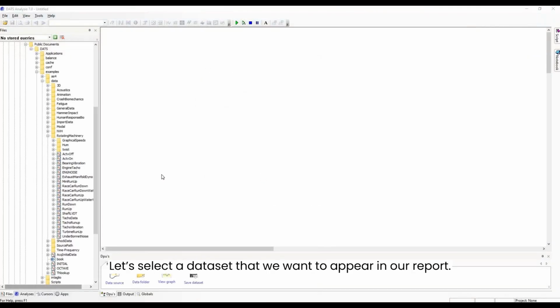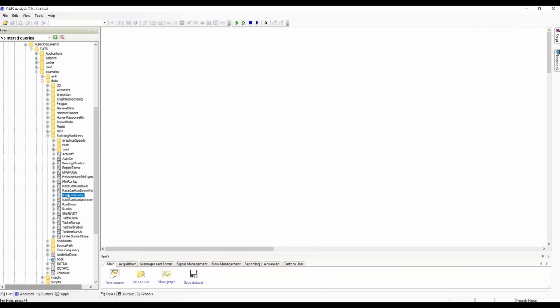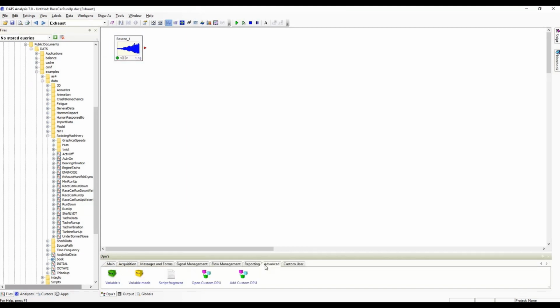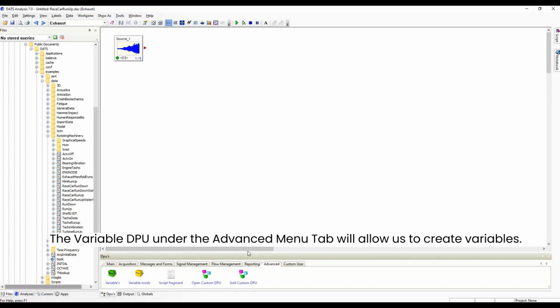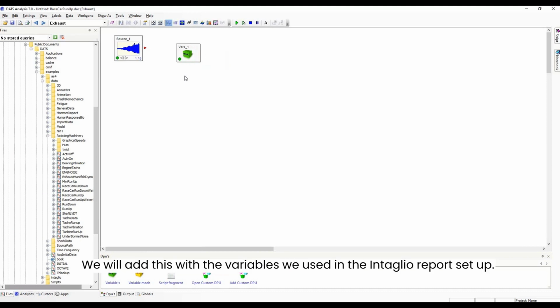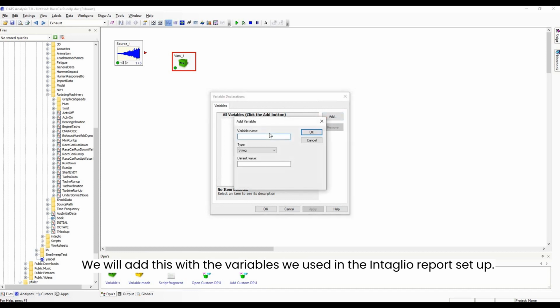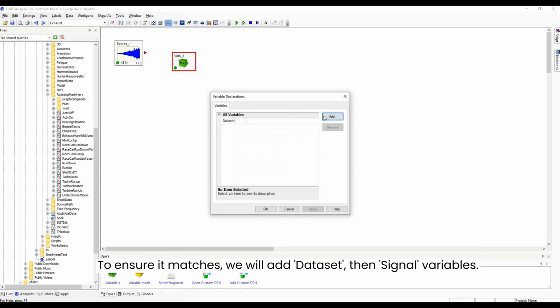Let's select a dataset that we want to appear in our report. In this instance, we will choose racecar runup.dac. The variable DPU under the Advanced Menu tab will allow us to create variables. We will add this with the variables we used in the Intaglio report setup. To ensure it matches, we will add dataset, then signal variables.